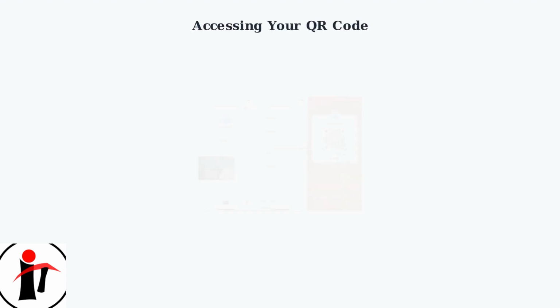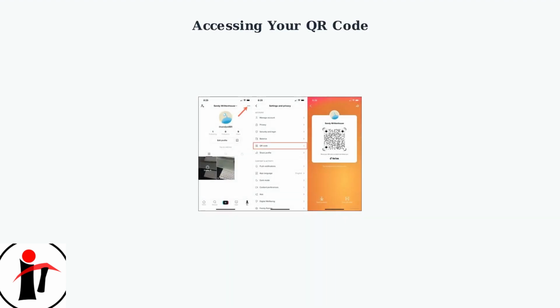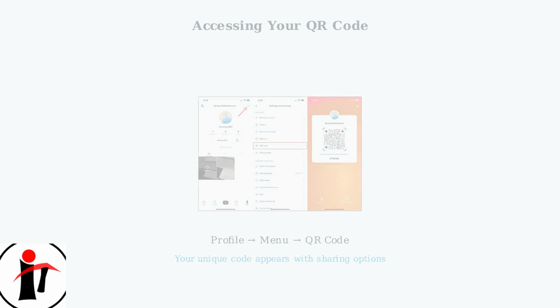To share your own QR code, you need to access it from your profile. The process involves a few simple taps in your account settings. Go to your profile, tap the three-line menu in the upper right corner, then select QR code from the settings menu. Your personal QR code will appear with various sharing options.